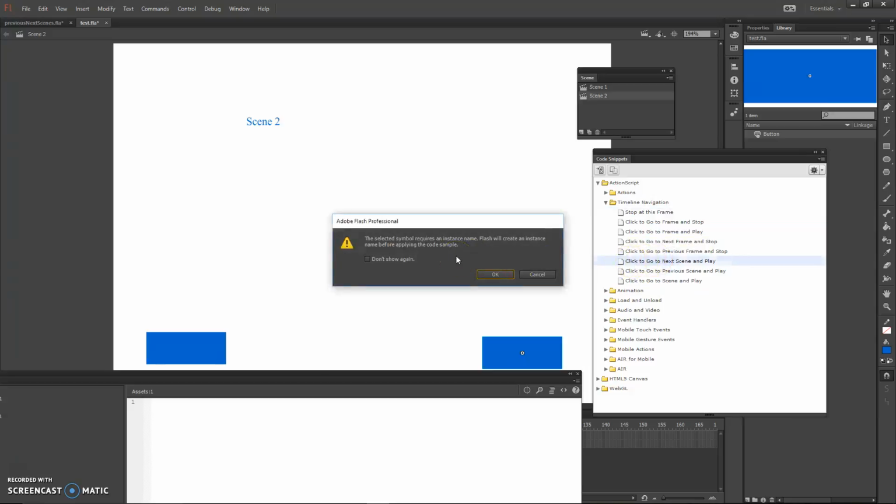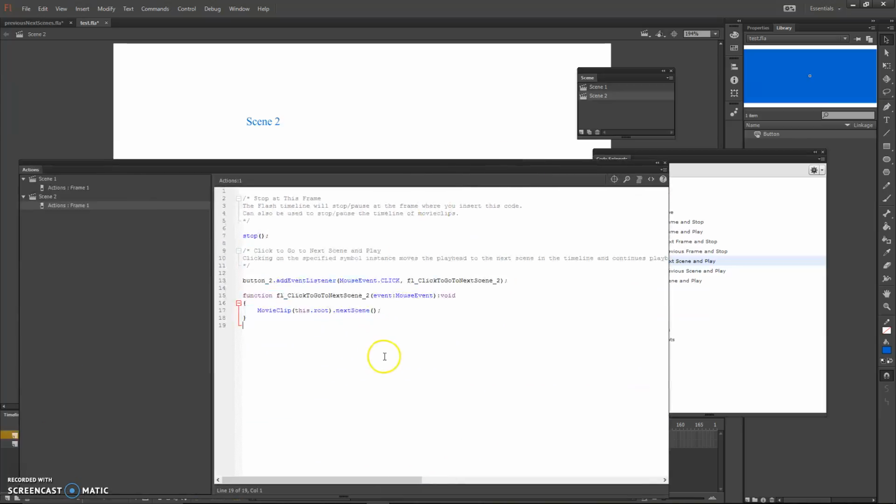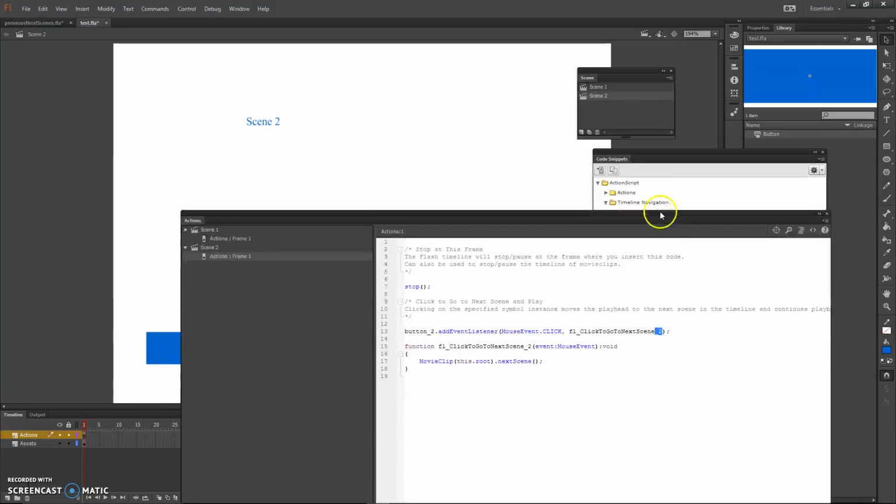It'll ask us if we give it a default instance name, which is fine. We can OK that, and you'll see exactly the same again. But obviously it's got to be a unique name, so it's called button 2 this time rather than button 1, and a unique function name. So it is F1 for function, click to go to next scene _2. The only difference is the _2 rather than _1 there. So that's a unique function name. The previous function had an _1 after it. Alright, so that's all fine.